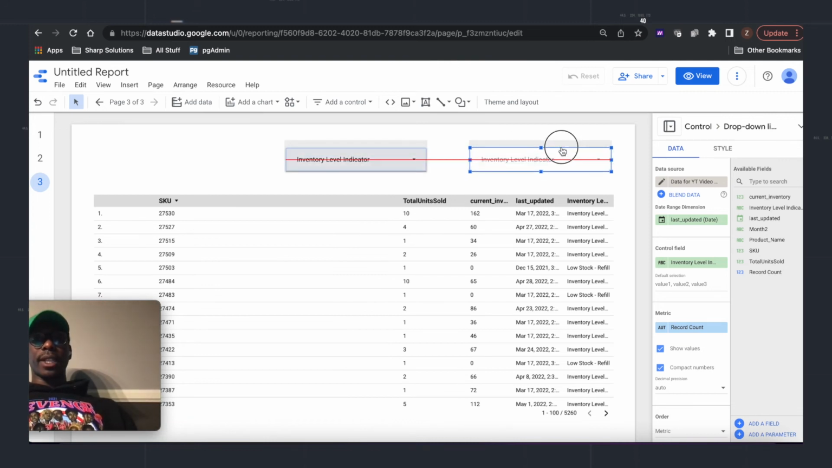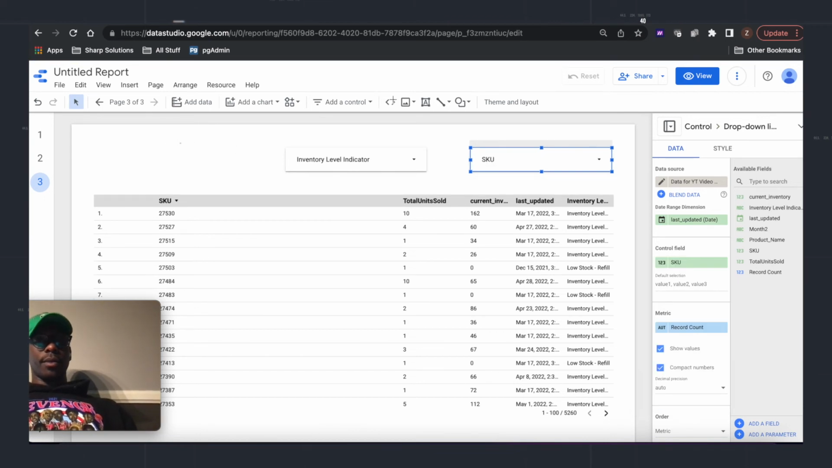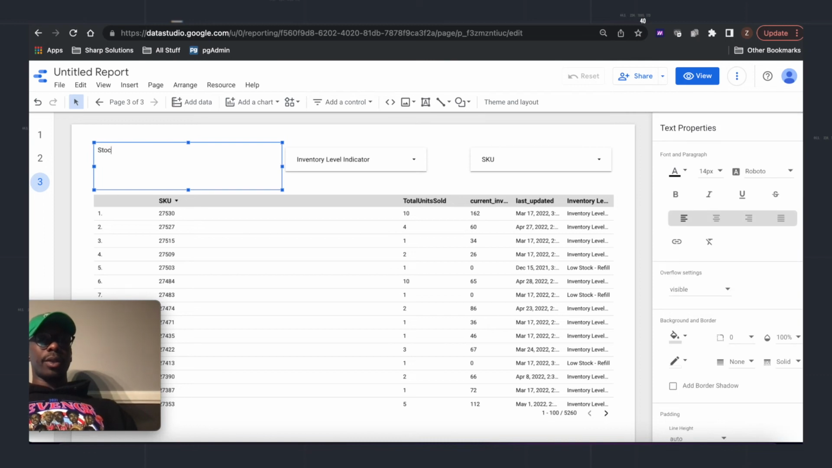For Mac users, that's going to be Command-C, Command-V. For Windows PC users, Control-C, Control-V. Change this from inventory to SKU. Add another title here, just call this the stockout report.